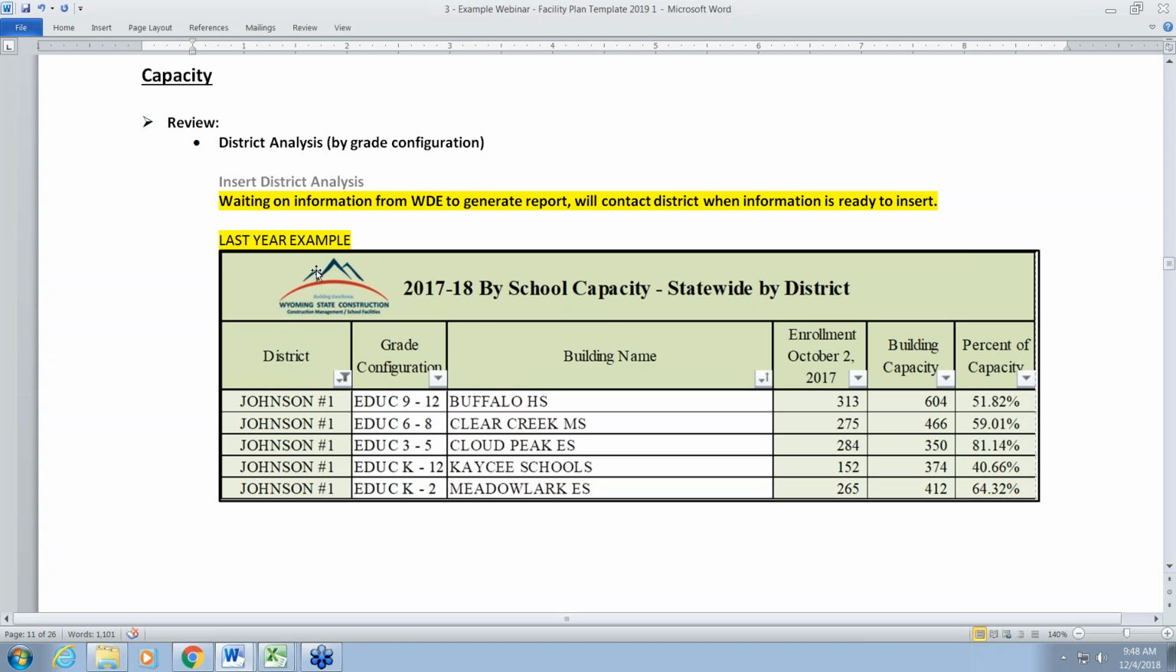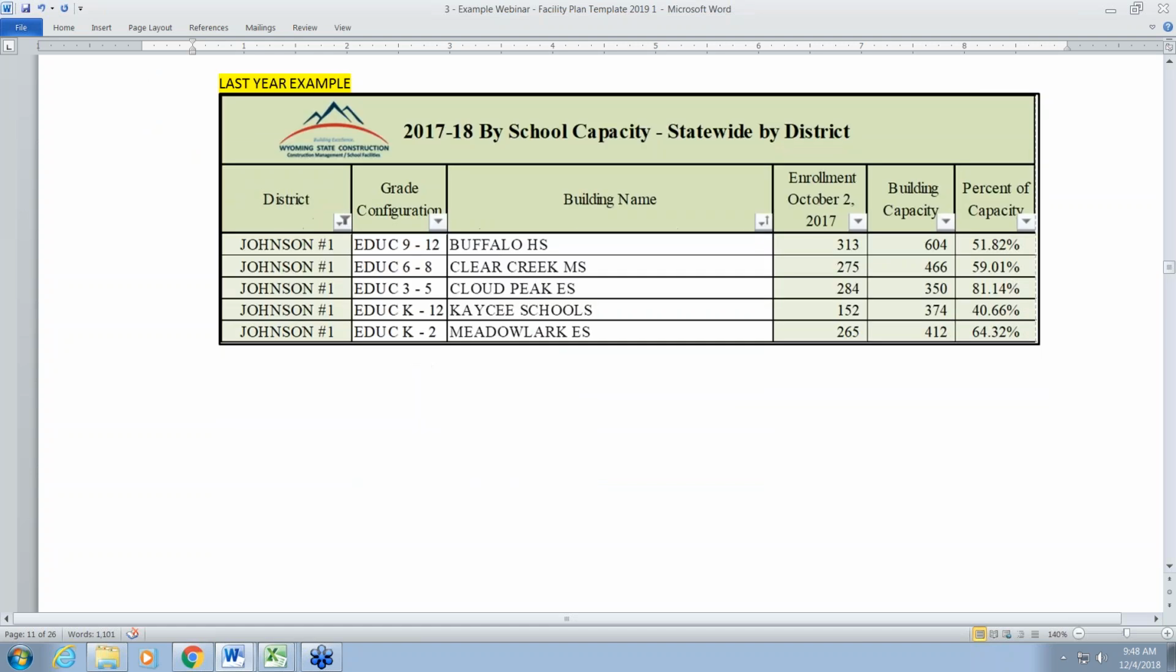You will be able to see that this is last year's example, and it shows the individual district, what their enrollment capacity was for the year, what their building capacity is, and the percent of capacity.